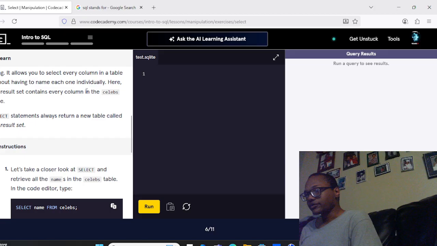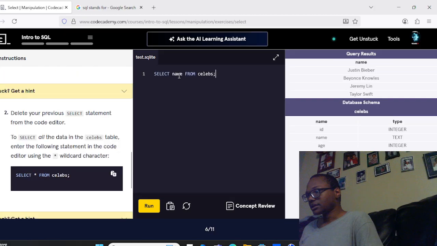Okay, we got the 4 columns. Row 4, celebs. Well, we finally see the Justin Bieber, Beyonce, Jeremy, Taylor Swift, etc. That's cool. I like that. Select from the previous select statement in the code editor to select all the data in the celebs table, using the star character. Let's see. Oh, that's powerful. That's hot.